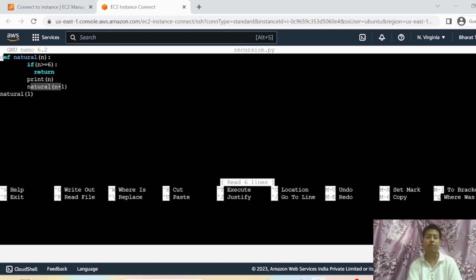We have called a function again. And we have called the function from outside, right? A function is called from here. 1 will be stored here. Is 1 greater than or equal to 6? No, print 1. Again, call this function. 1 plus 1 will be added and it will be 2. Then if 2 is greater than or equal to 6, no, it will not return, then print 2, and then again call this function. How it is happening, let us understand it, right?